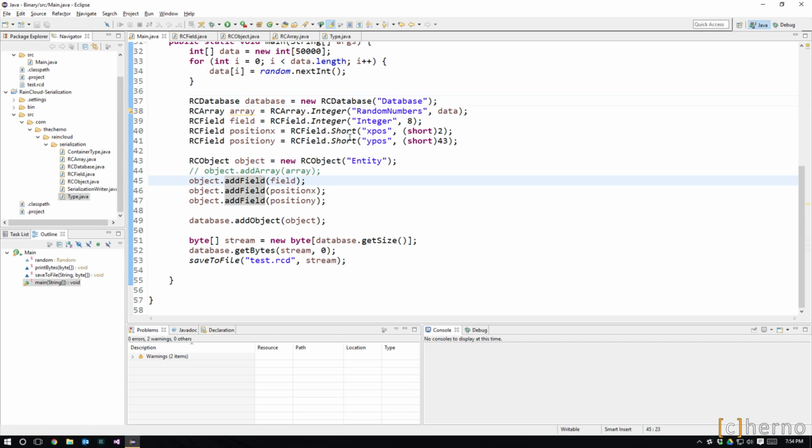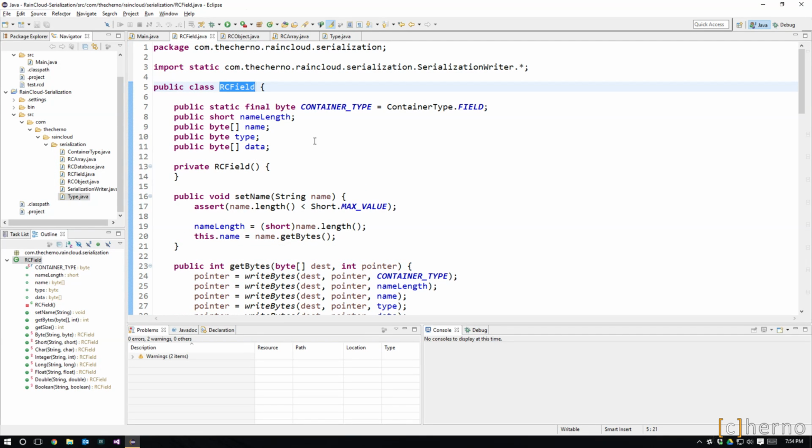Now, the way that we're actually going to implement this is as an array. There's two ways you could go about this. You could implement strings as a field, in which case you would have a name length, you'd have a name, you'd have a type. In this case, you would have to set the type to string, which we don't really want to do.